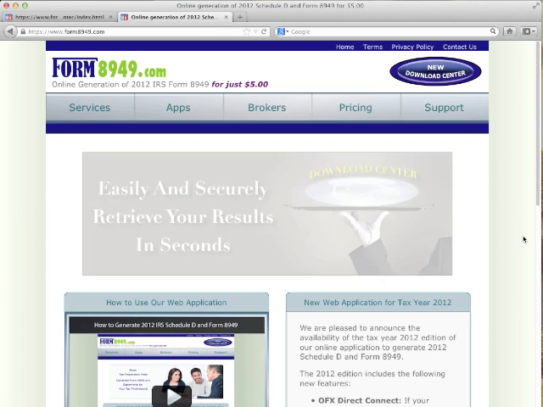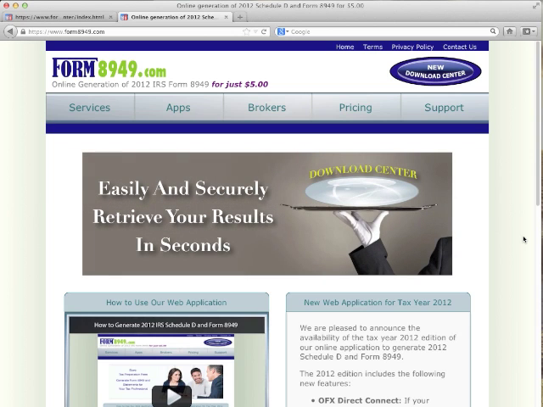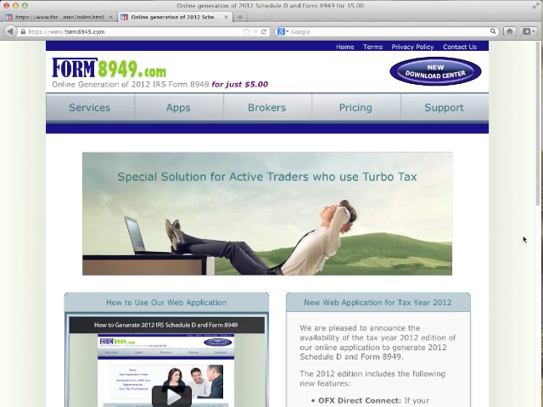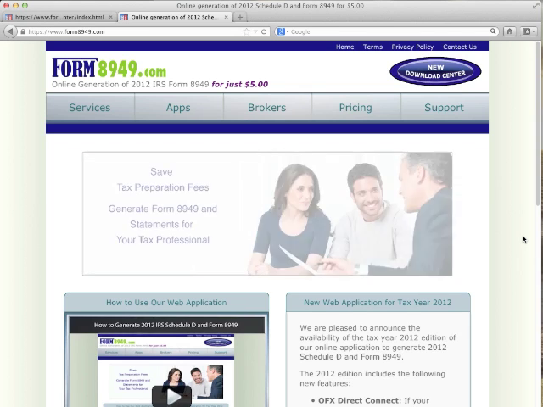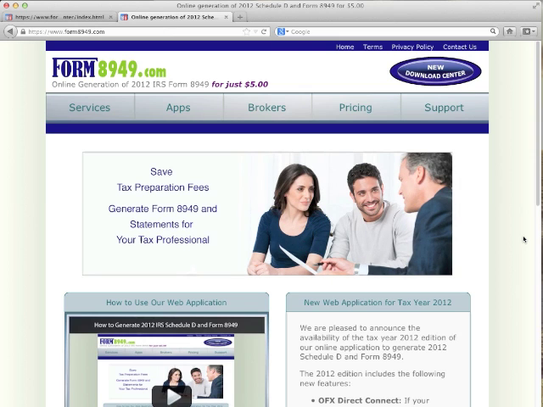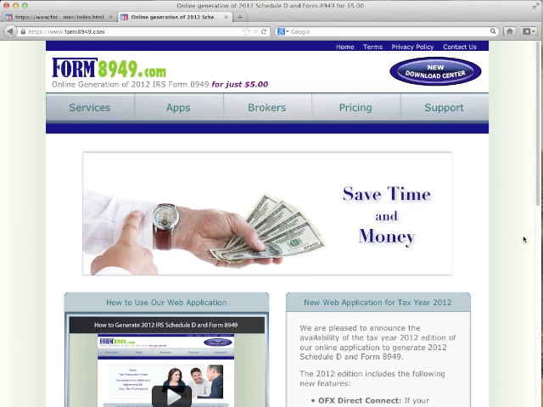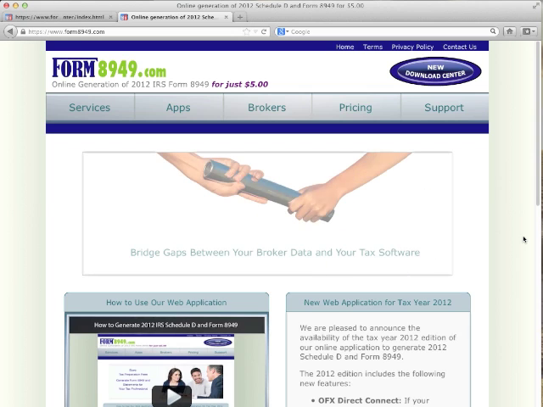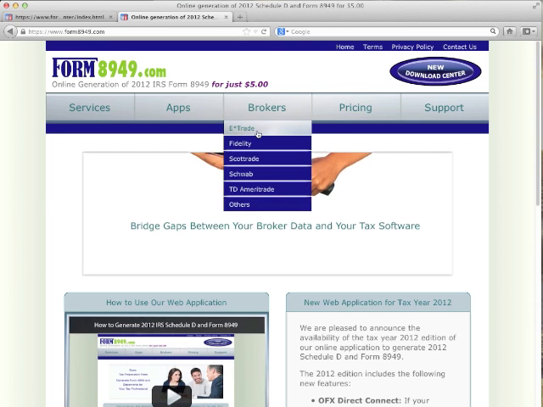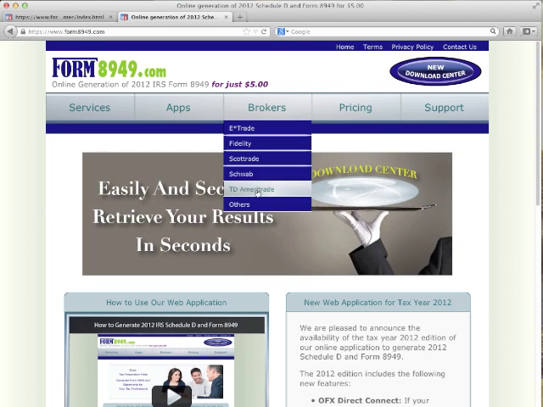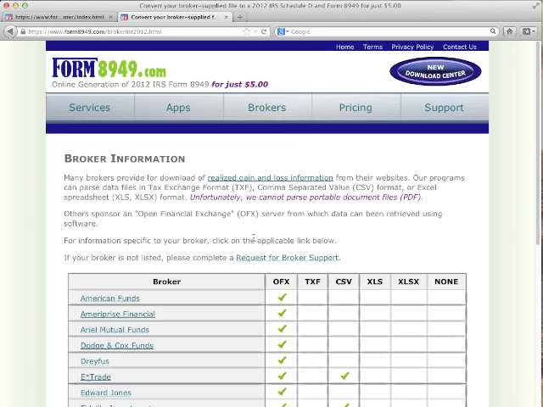If you use TurboTax, TaxAct, Block at Home, or other tax software, we'll provide data files and instructions on how to import your data into your tax software. We also have special solutions and instructions for active traders who have more transactions than can be imported into their tax software. Our program can convert data files supplied from many brokerage firms. See the list on the broker information page.